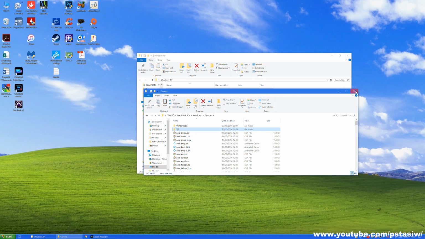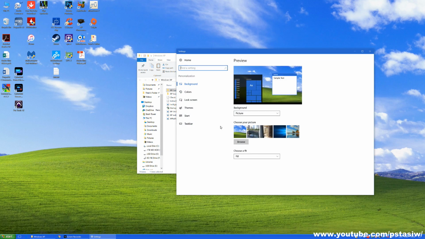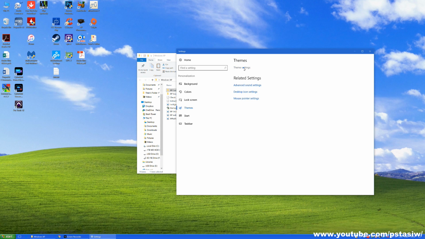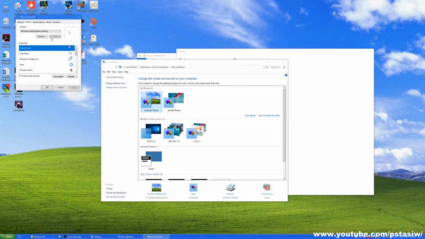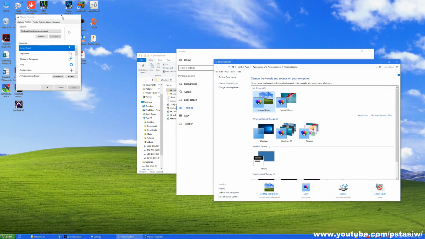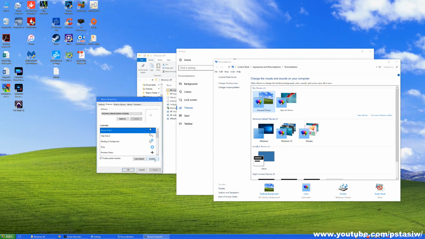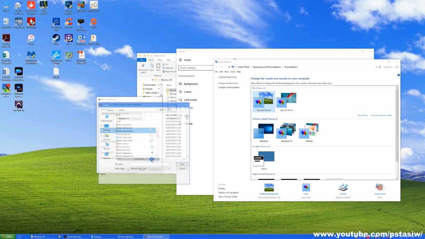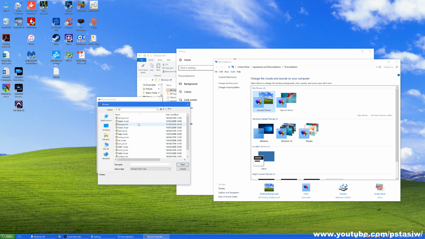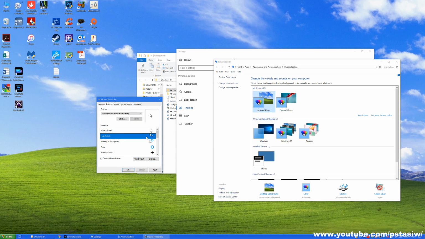And how we get to the cursor menu is you go personalize, themes, theme settings, change mouse pointers. Right, so for each one, you've got to find the corresponding Windows XP cursor. So normal select, go Windows XP, and it is just normal arrow like that, as you can see, open. And you go through each one of these until you have them all set up like me.